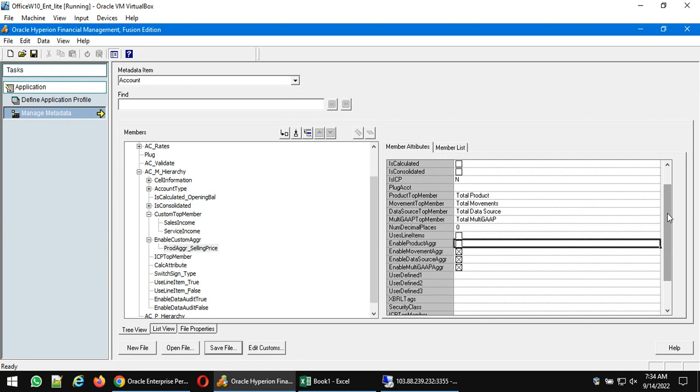Write down: custom product, I enable custom product. What is the point you have written? If it is not ticked, the custom children will not roll up to its custom parent. Correct? Second point: even though this attribute is in account dimension, it is related to custom dimension.